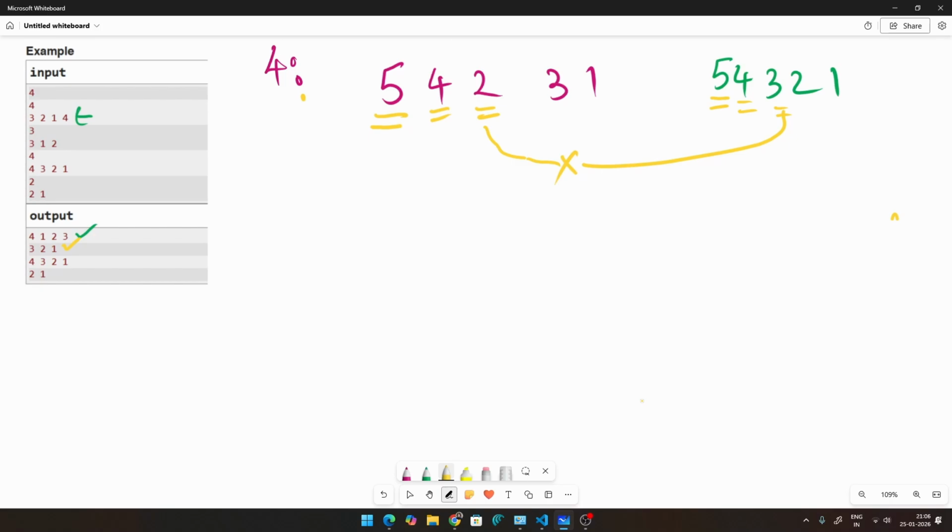So what value do I need to search for? 3. What is my position here? 2. So L is going to be 0, 1, 2, second index. What is my R going to be? I am going to look at 3. 3 is in the third index. So I am going to make this swap. That will give me 4, 3, 2, 1. If this makes sense to you, let us go ahead and look at this in code.